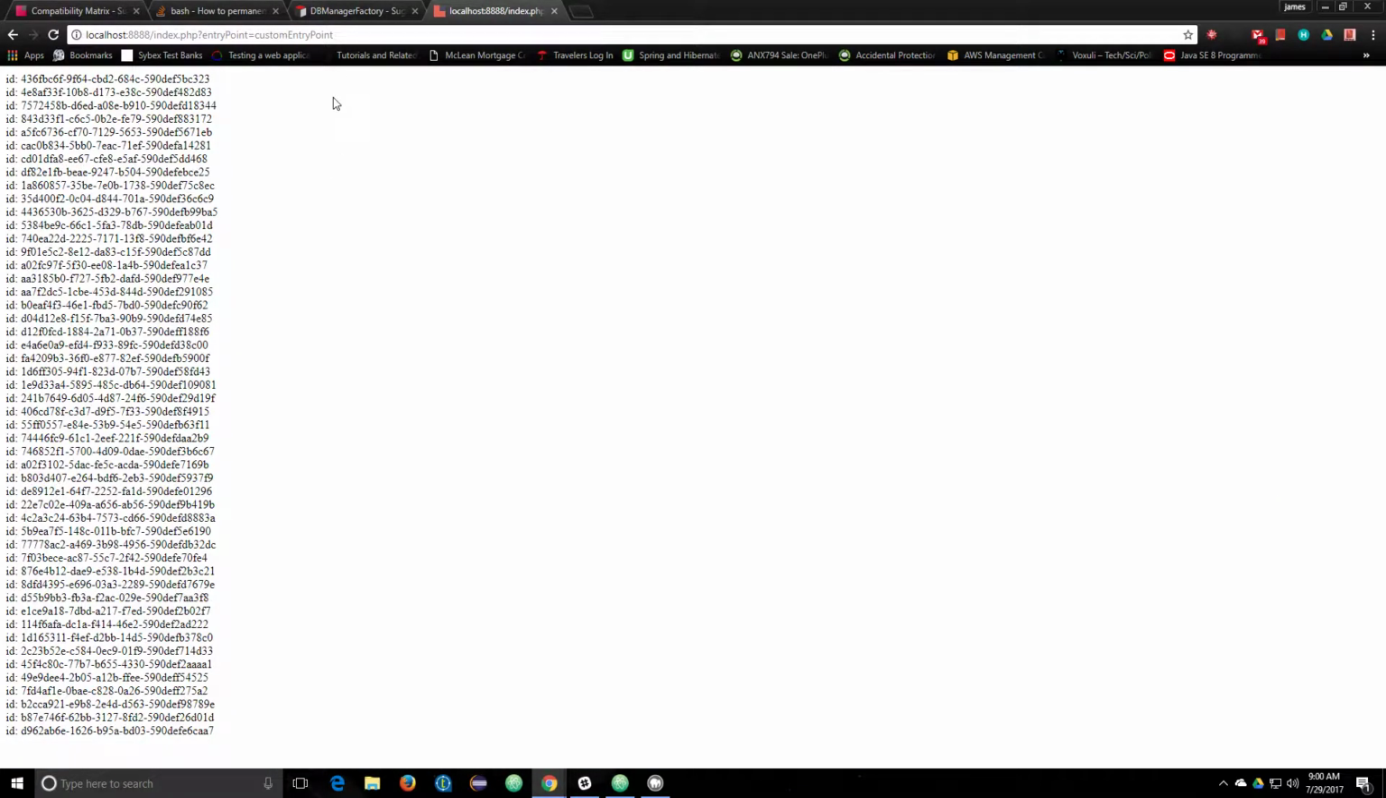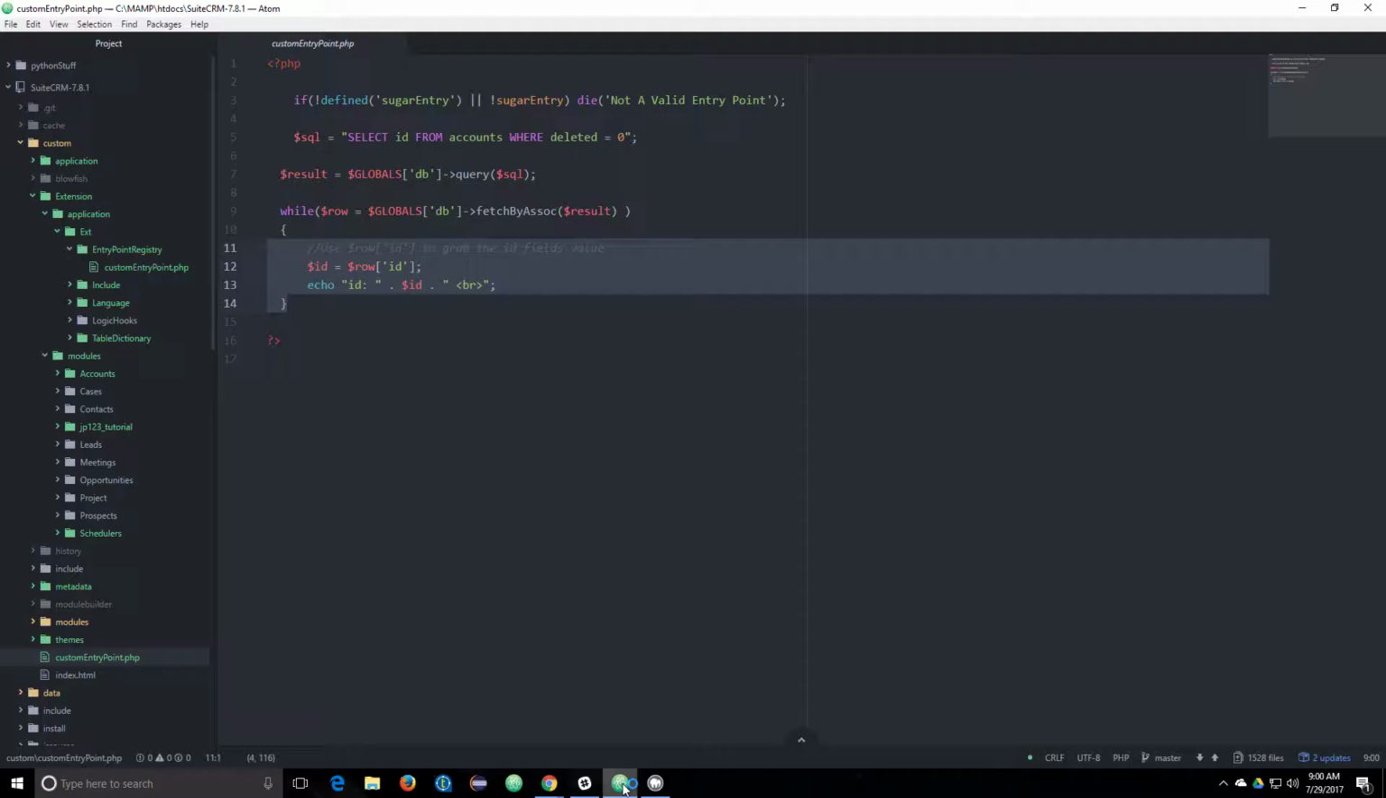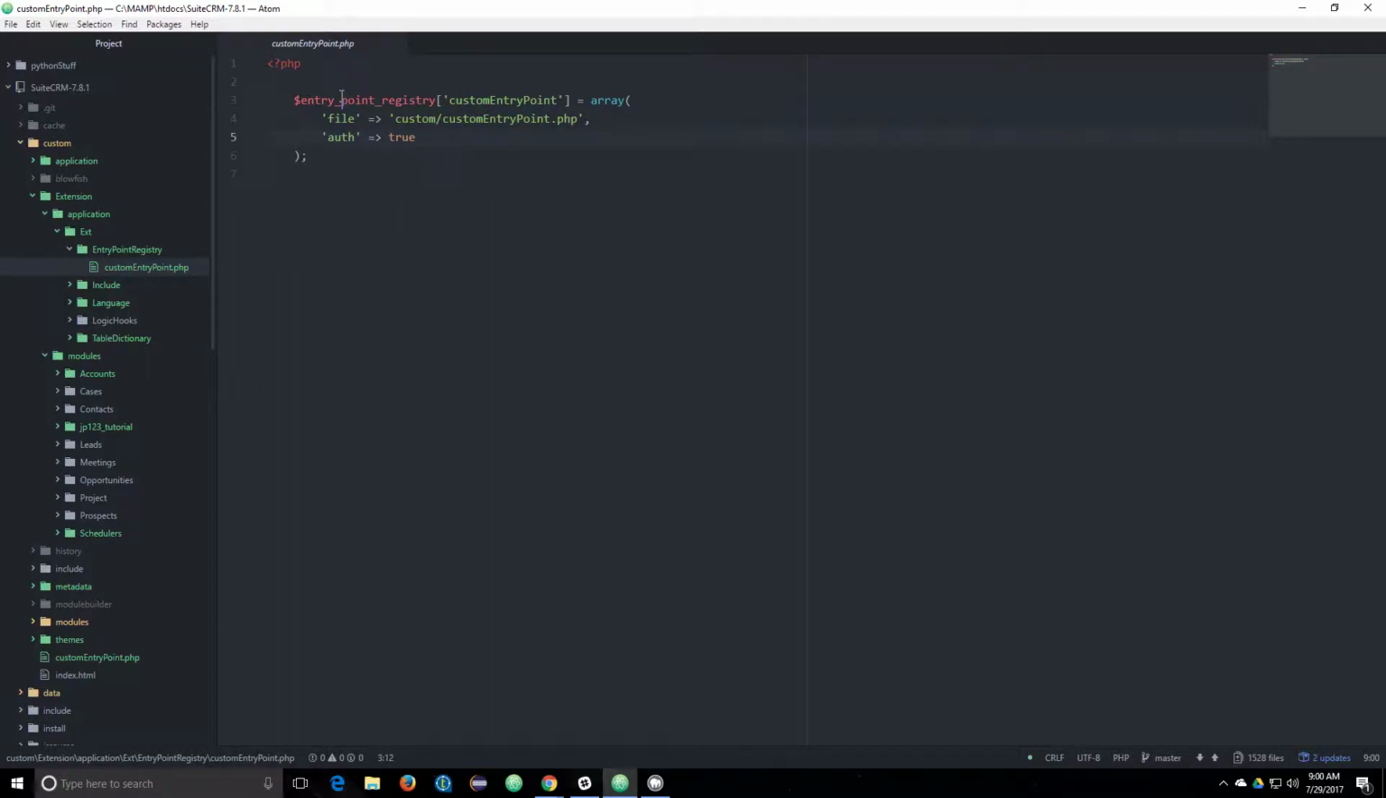Alright, and there we go. There's our custom entry point as defined in a previous video. That's the URL you'd type. You just give it the query variable entry point and then the name of your entry point, which is defined in the application extensions entry point registry custom entry point. So this is the name of it, and this is the file that gets executed, which is right here.